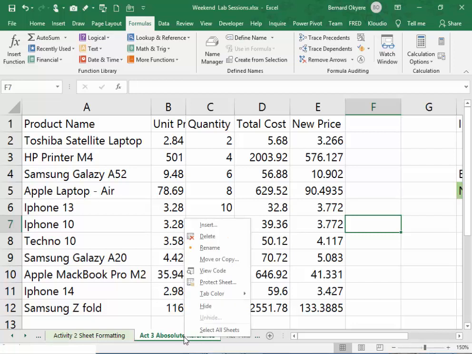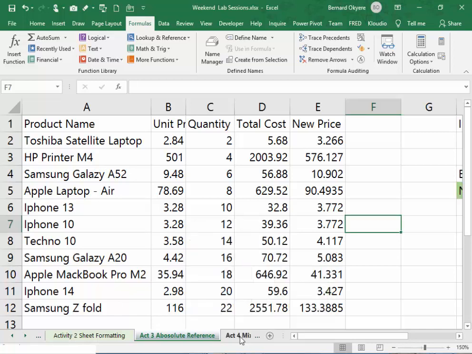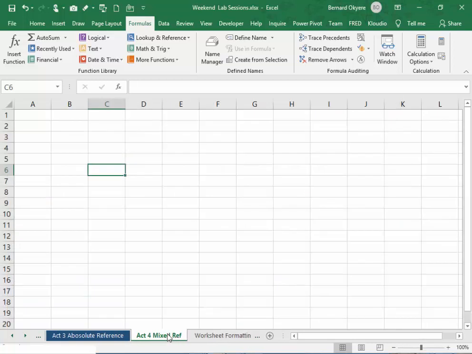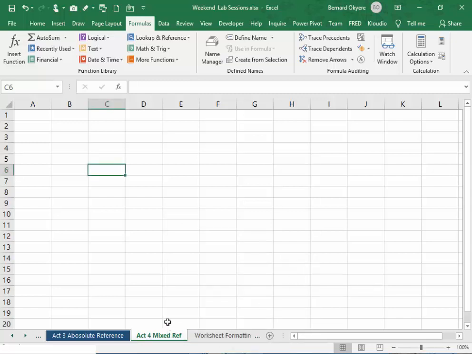Then activity 3, tab color. Then I'll go for blue. I'm moving from the right to the left. A deep blue. Then right click, tab color, and I'll go for the 80% blue. Like that. So now I get to see that each of my sheet tabs is colored differently, and that helps a lot with navigation.